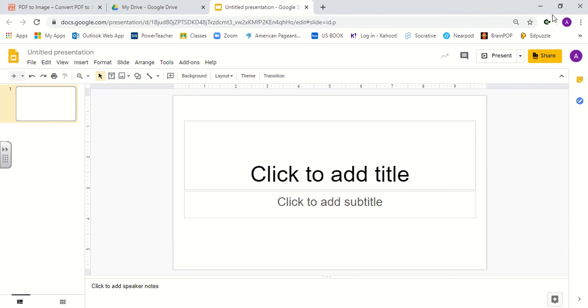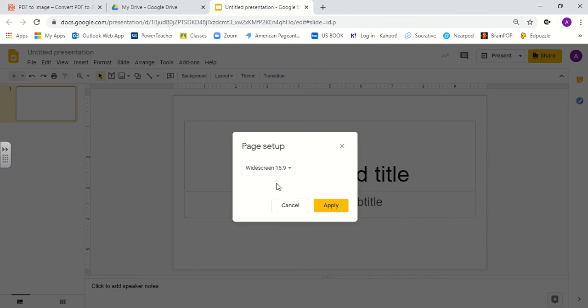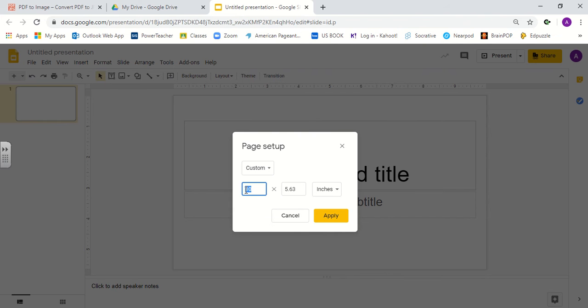So the first thing that we want to do with our Google Slides is kind of format it. And so with Slides is more a landscape view instead of a portrait. So we're going to go to File, and we are going to slide down to Page Setup, which is all the way near the bottom. Now the default is 16 by 9, so we want to change that to custom. We want to make that a regular 8.5 by 11.